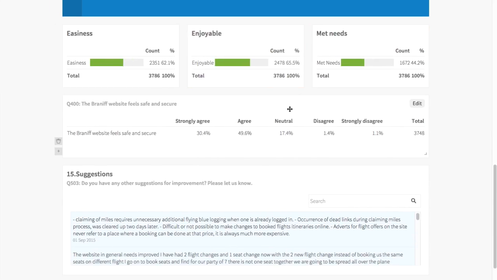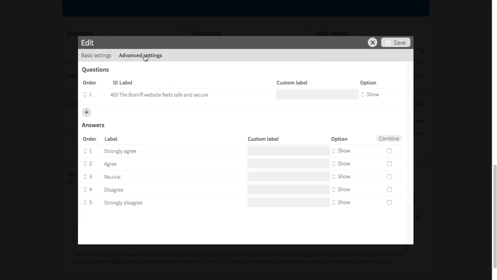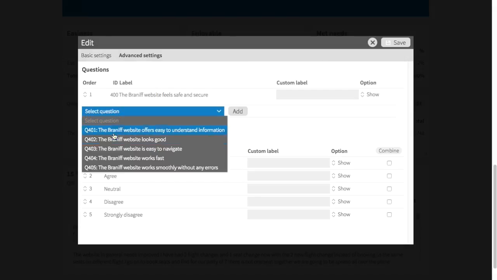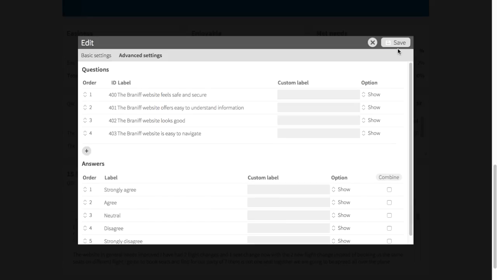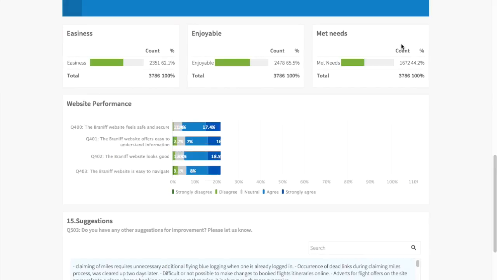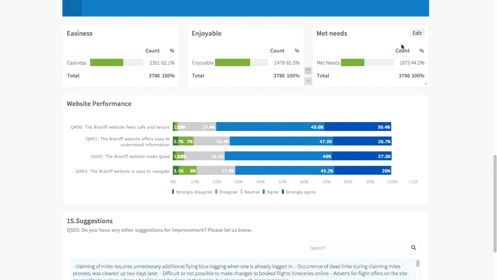Let's continue with a question that is part of a matrix group. It's possible to add more statements to it when you go into Advanced Settings. Look at the option and add more questions to the matrix. We also added support for stacked bars for this type of data. Now, when you return to the portal, you can see all the statements in one single graph.